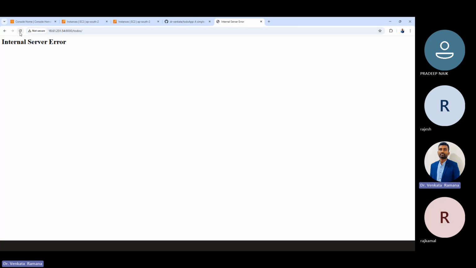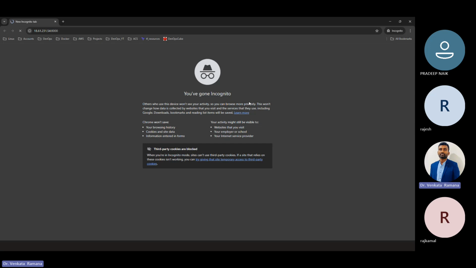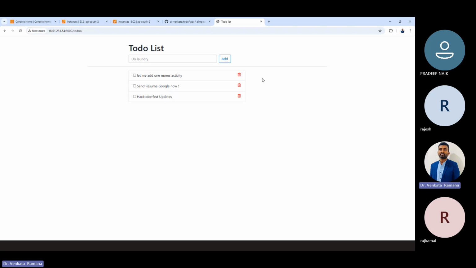Internal server error. Wait for some time. Yeah, it is ready. So you can see that I can access it. Now let me access it from incognito. It is asking since it is HTTP type, so it is not supporting a secure connection. No problem. If I refresh it forcefully with Control F5, let me check whether it is a cache or not. I did a forceful cache refresh. Let me check whether it is the previous cache or it is being served from my gunicorn.